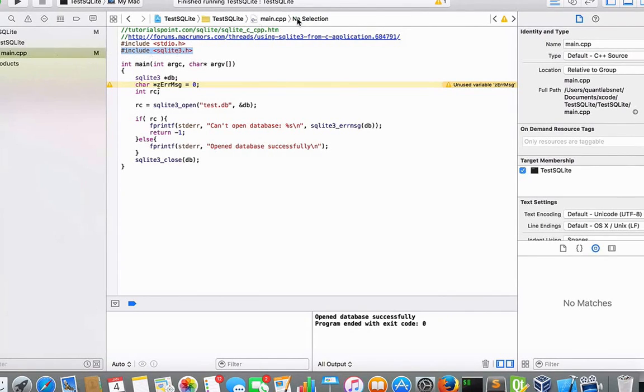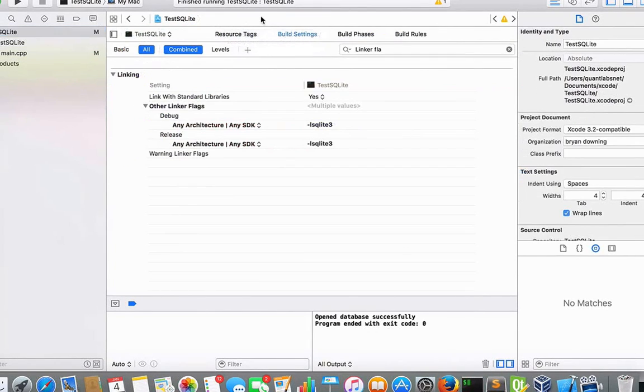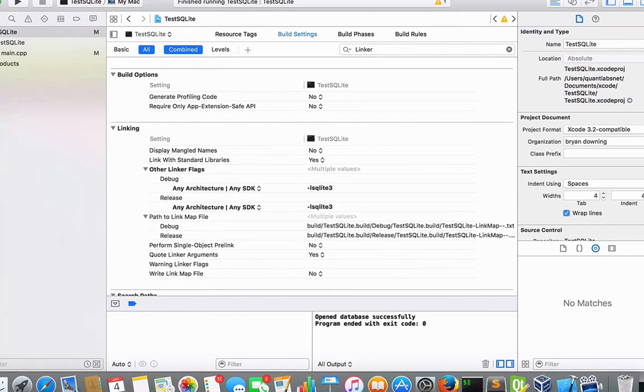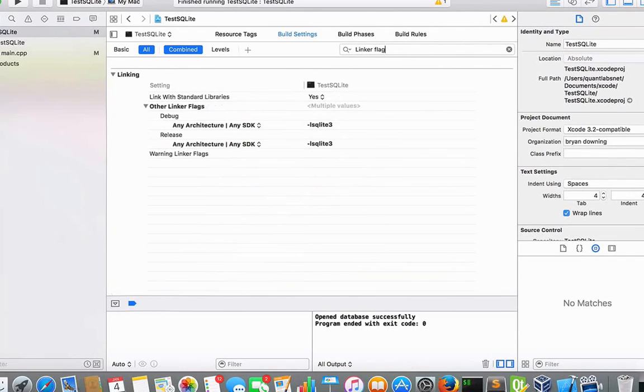In terms of configuration, the only thing you really need to stay on top of is under Build Settings. Because this is part of a C++ project, you need to understand that in Xcode there's something called linker flags. So all you need to do is pass in linker flags telling it what libraries you want to use. You just put in -lsqlite3 for both debug and release, and that's it. You're ready to go.